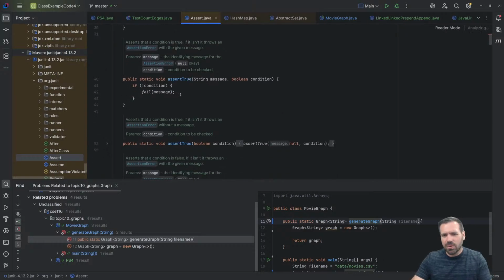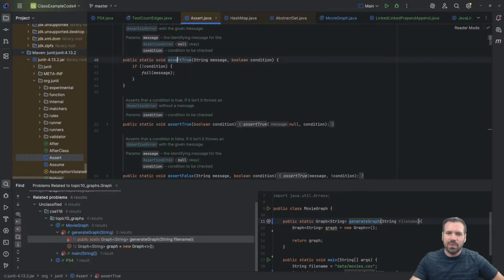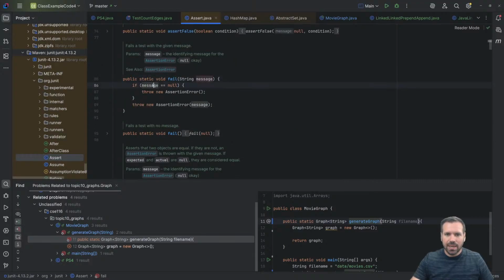I think I cracked this open in the other lecture when we first did this, but we can see these static methods, static assertTrue, with either just a conditional or a conditional and that optional hint string as well. If you call the one without a hint string, it gives you null for the hint string. And then fail will check: if the message is null, that's it. But if the message is not null, display that message to the user.